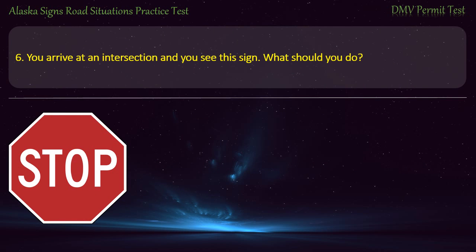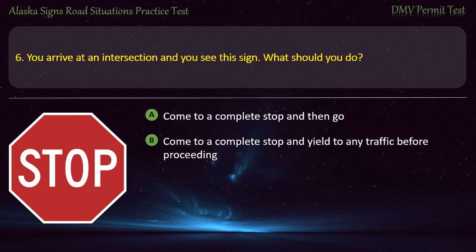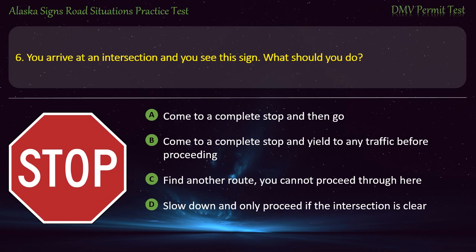Question 6. You arrive at an intersection and you see the sign. What should you do? Come to a complete stop and then go. Come to a complete stop and yield to any traffic before proceeding. Find another route, you cannot proceed through here. Slow down and only proceed if the intersection is clear. Answer. Come to a complete stop and yield to any traffic before proceeding.